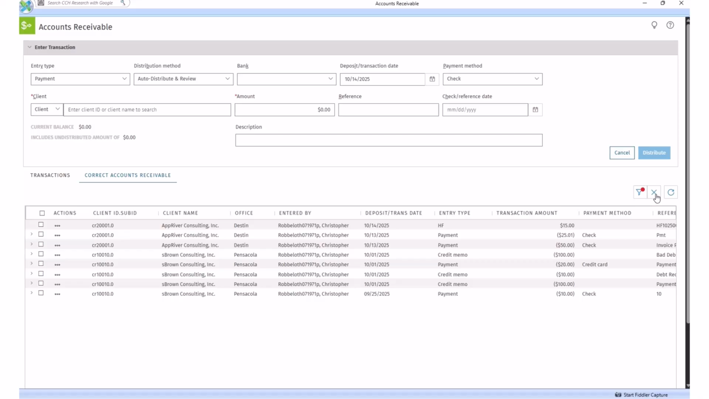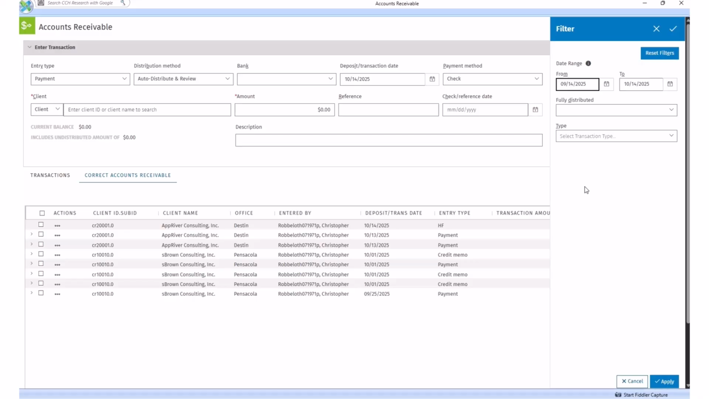The X can be used to reset your grid pre-filters back to their defaults, and it will only reset the grid pre-filters. It will not reset the in-common filters. The circular arrow here is your grid refresh. Let's open our pre-filters here. We have our date range, we have the fully distributed filter, and we have the type filter. To make any changes, here you can make your changes.